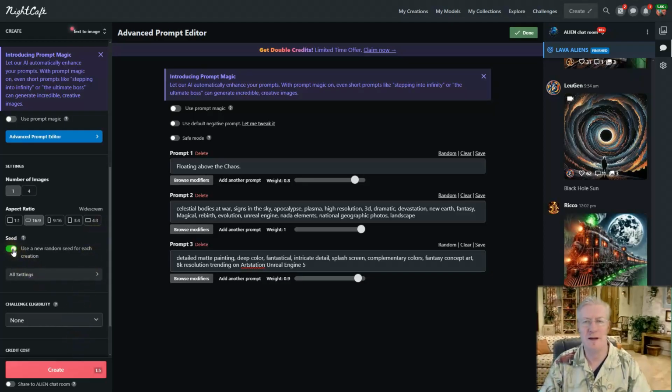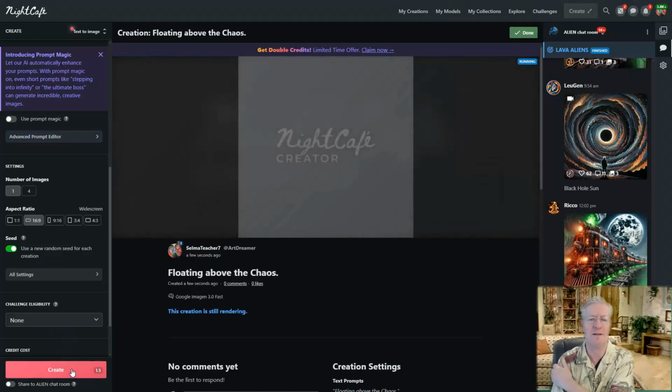Alright, I'm going to be using a random seed, and basically the seed is how the AI interprets the text prompt, and basically just gives different weights to different words. There's no real reason to it. It's just going to be using a random seed. Let's go ahead and click on create and see what it makes.